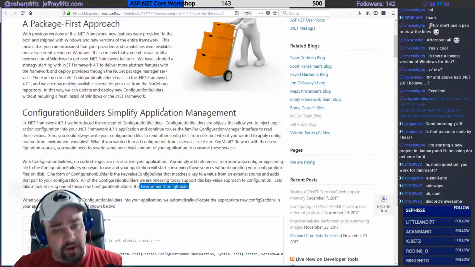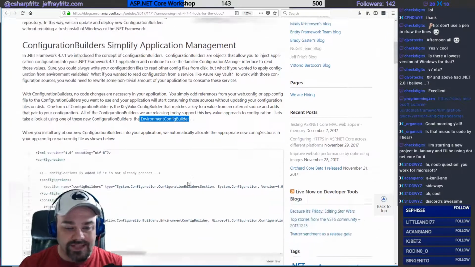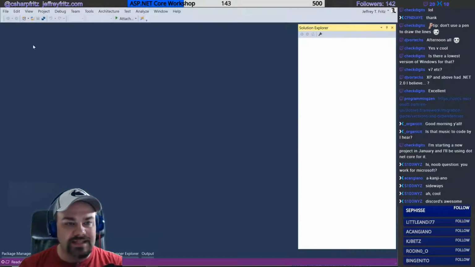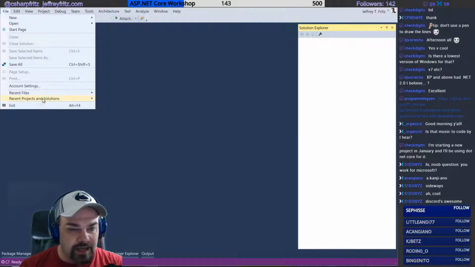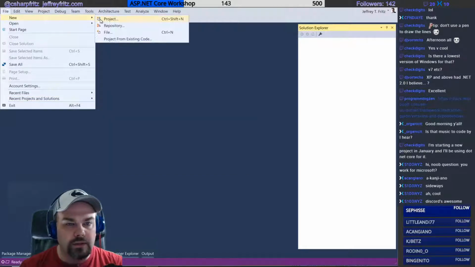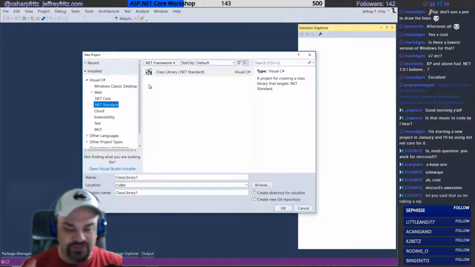So let me show you the environment configuration builder. This I think is pretty cool, because what this lets you do is it lets you build a project. And actually, there's that bug again that I keep opening. I might have a project. I don't have one here. Let me start a new project. I have some sample code that does this, but let me just show you what this looks like.